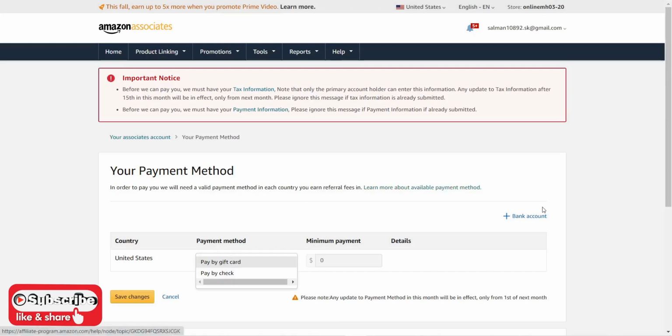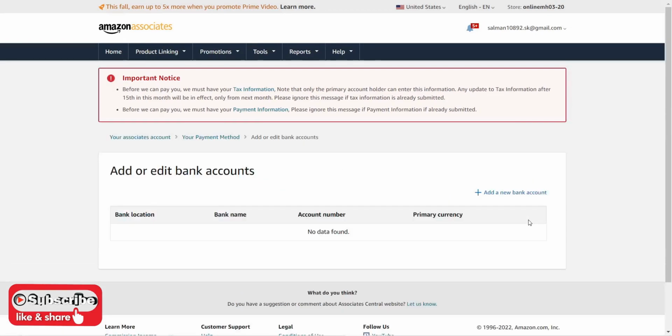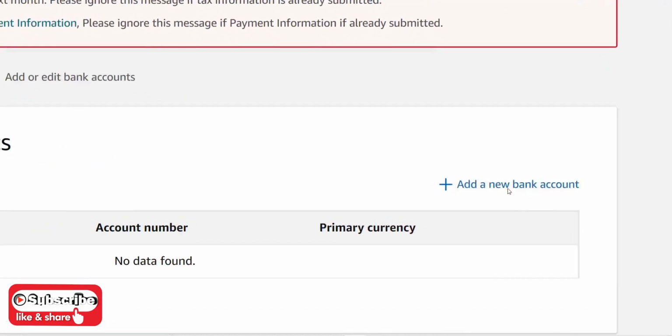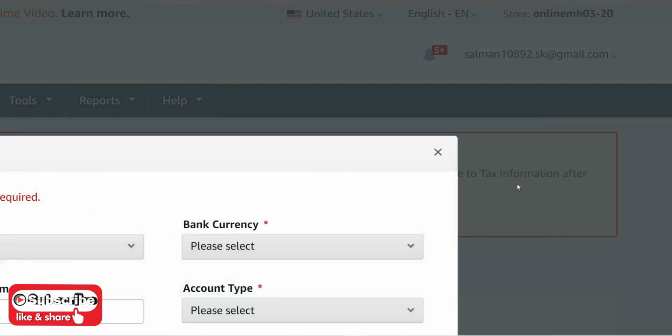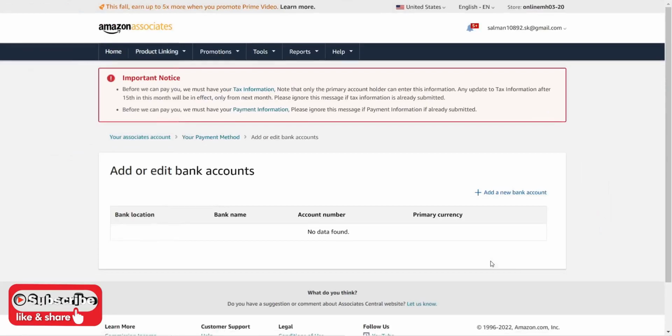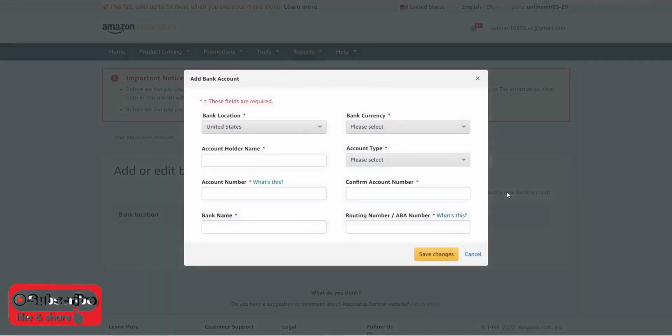So you have to tap on add bank account. No bank account found, so you tap on add new bank account, this section here. Let me zoom out. Add new bank account. So we need a bank account.